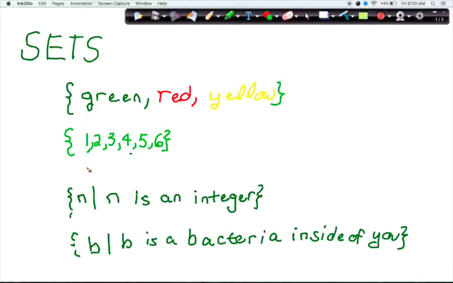Okay? So notice that these sets already have a special property, and that is that they are finite. What I mean by that is that you can actually count the objects in the sets, and you will be able to stop eventually. Here there's only 3 objects, 1, 2, 3. Here there are 6 objects, 1, 2, 3, 4, 5, 6.